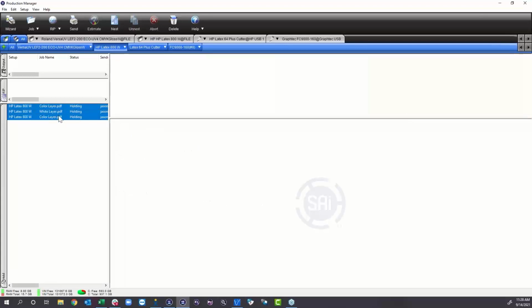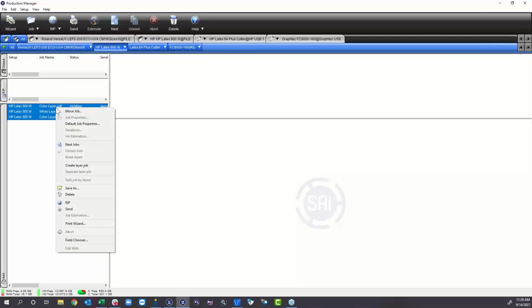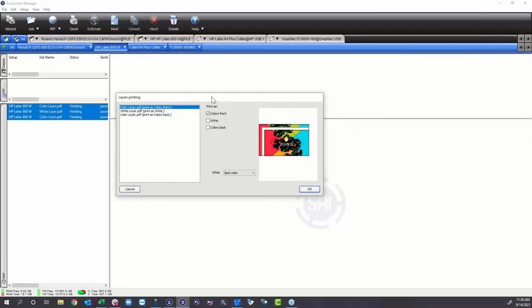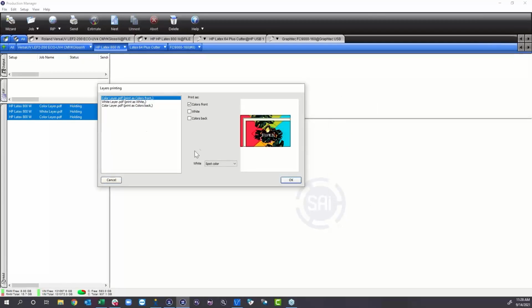So what we're going to do is select these three jobs. An important thing to note here is they do have to be all the same size. If I right click and go to create layer job, here I can create my layered job. We're going to specify, and this is defined by the driver of the printer, that my first job is going to be a colored print. My next layer is going to print just white. And my third layer is going to be colors. You can specify this all when you create the layer here.